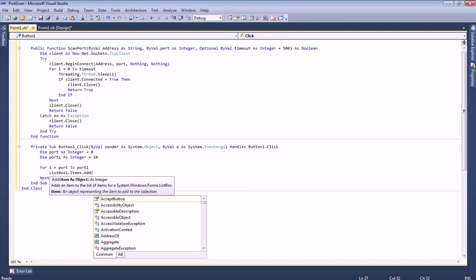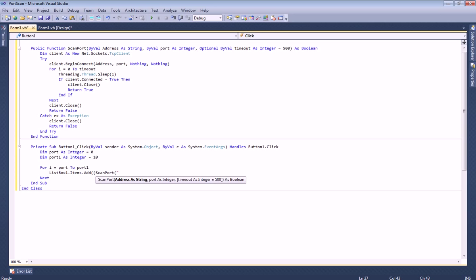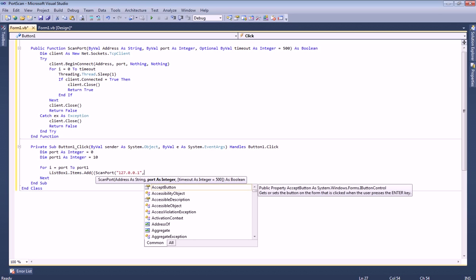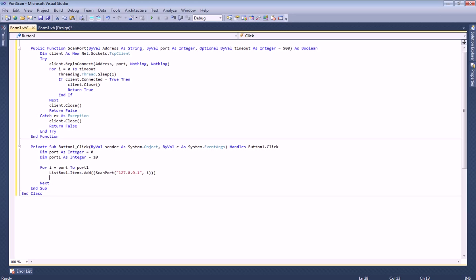Listbox1.items.add, and then open brackets, and in open brackets again scan port, open brackets, and in quotations we type the address. Now the address is going to be 127.0.0.1. This is the local host. If for example you were checking another website or someone else's computer, you would replace this with their IP address, comma, and then we're going to type I and triple close off your brackets.